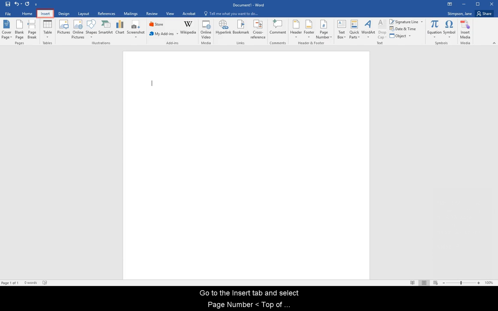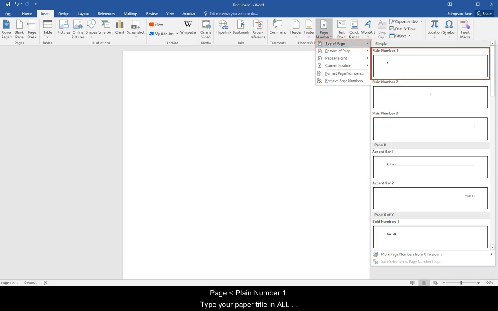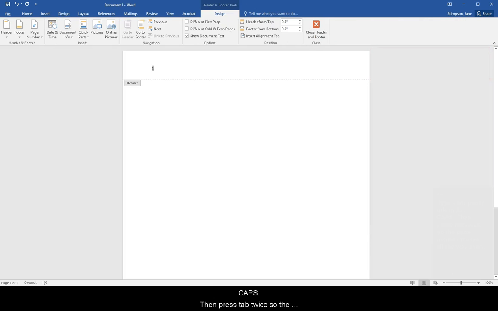Go to the Insert tab and select Page Number, Top of Page, Plain Number 1. Type your paper title in all caps. Then press Tab twice so the page number moves all the way over to the right and the title stays on the left. Highlight the title and page number.